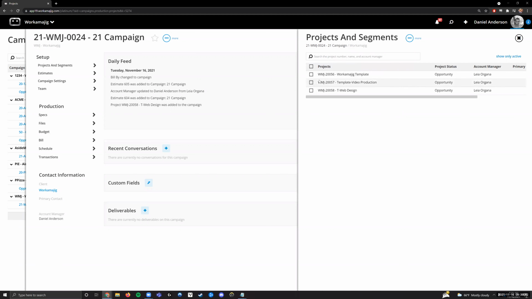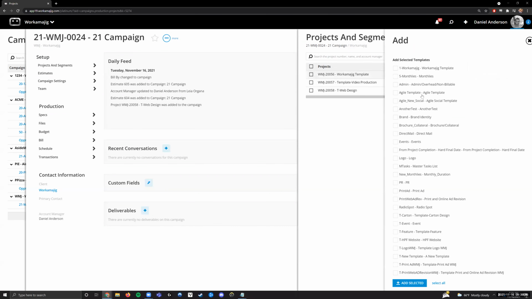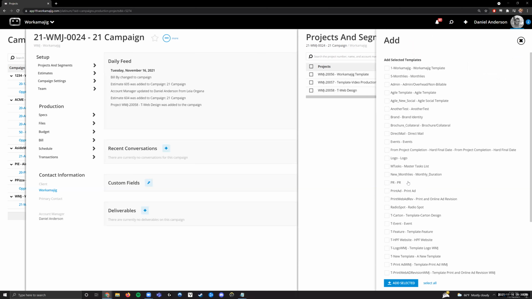So you could come in, assuming that none of these are here, and hit the more button and then projects and choose from a list of templates that you have already existing in the system to say, I need a brand ID job, I need a brochure collateral, I need an event template. You can basically come through and pick, and each one of the selections in here would be its own project.